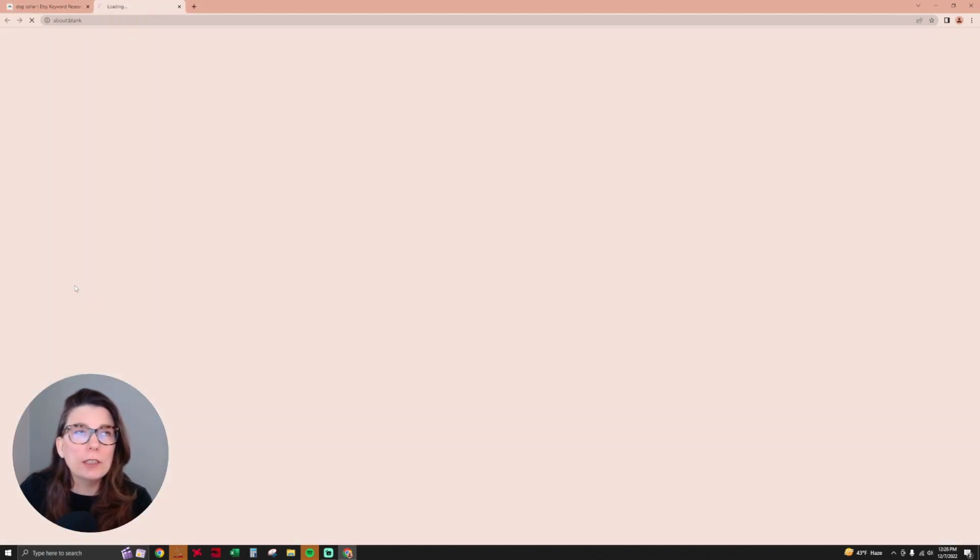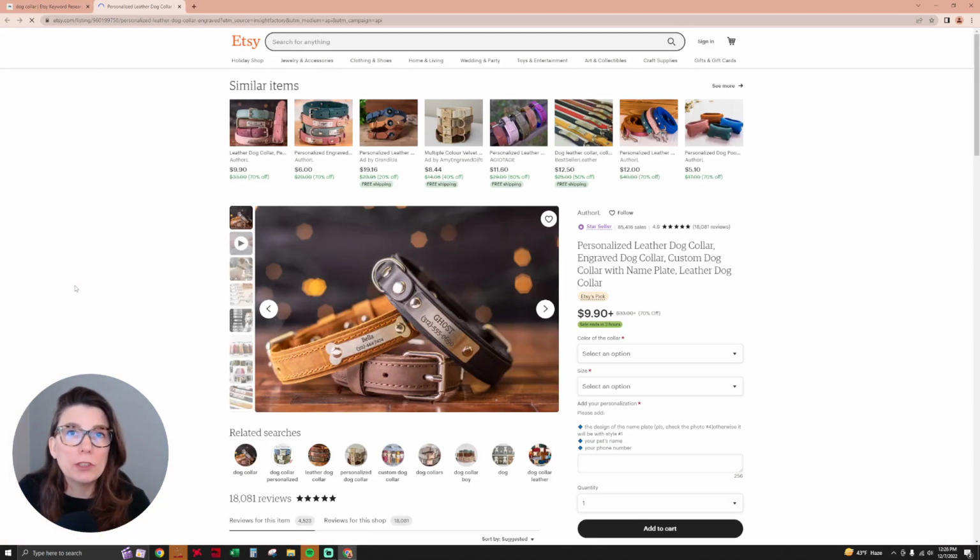You can actually click on this to do more market research of the product. We see it's an Etsy pick, and it's a personalized leather dog collar. That's a great long tail keyword for a product like this. They show that the product can be engraved. It's custom, has a nameplate, and it's made of leather. These are things that people really, really want for this specific kind of product.